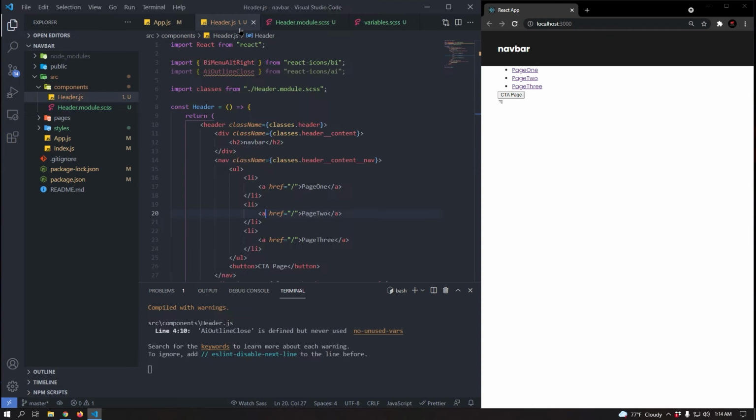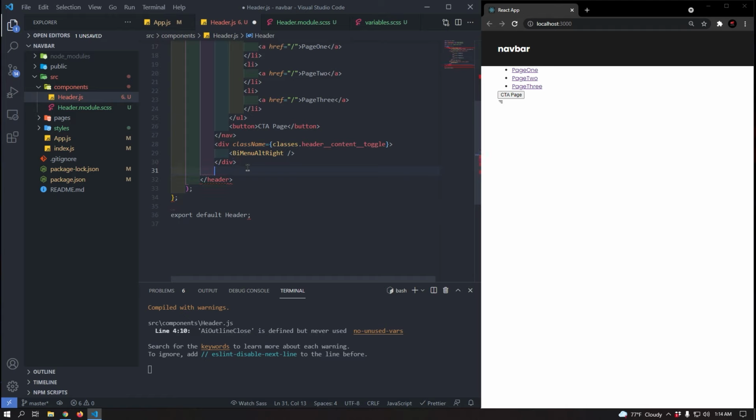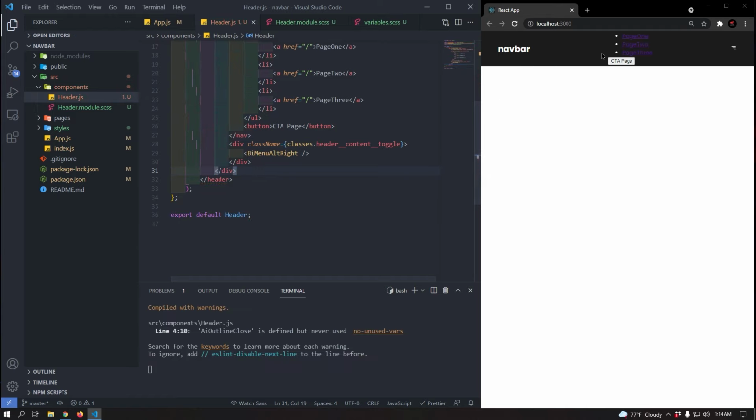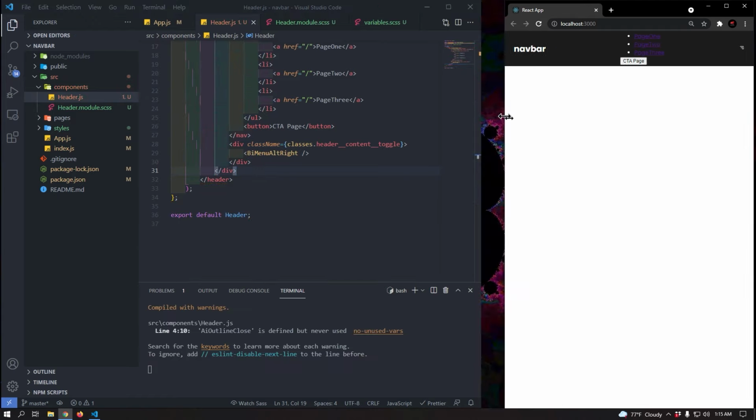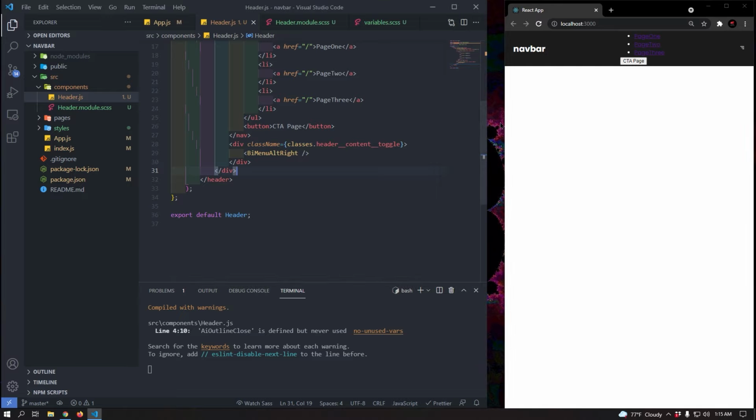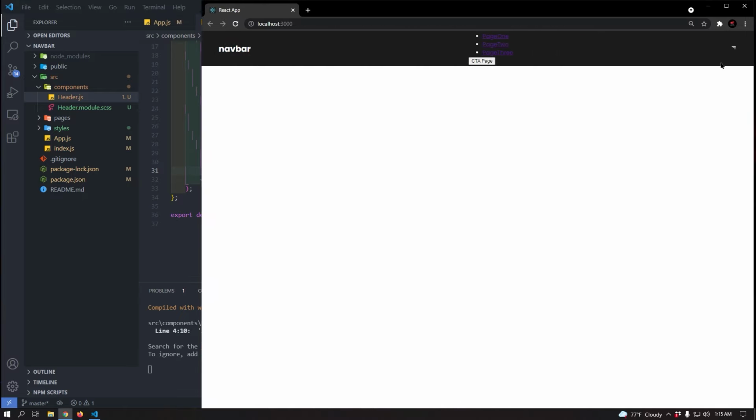Okay, so we actually messed up in the header component. What I meant to do was have the h2 give this a class name of classes.header-content-logo, right? And then have the header content div contain everything. So bring this div closing tag all the way to the bottom. And now it should work. So on larger screens, you can see everything is spaced.